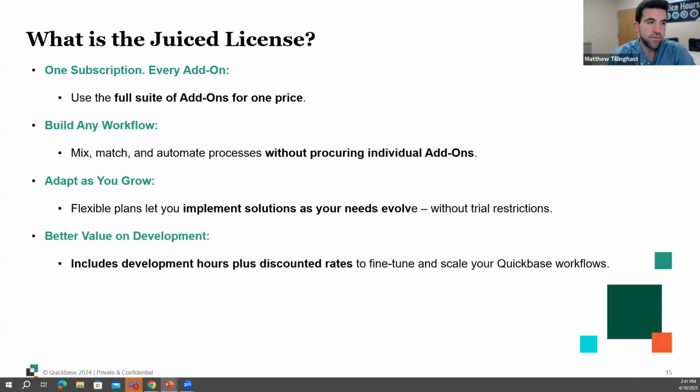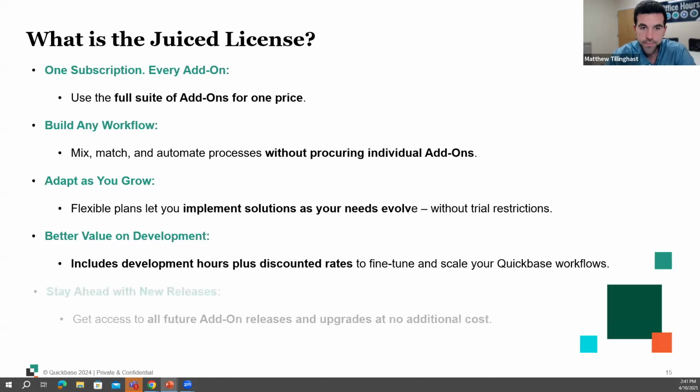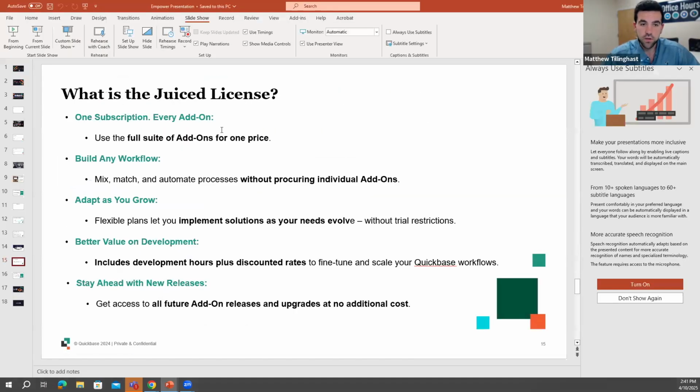And then, of course, you get better value on development as well. It includes a few development hours depending on what plan you're on, as well as discounted rates so that we can help you fine tune these setups. If you do the DIY setup yourself, we can work with you to make sure that you have the most robust setup possible. And then, of course, you stay ahead of new releases, which gives you the option to use any new beta feature that we have for no additional cost, as well as any upgrade for no additional cost.